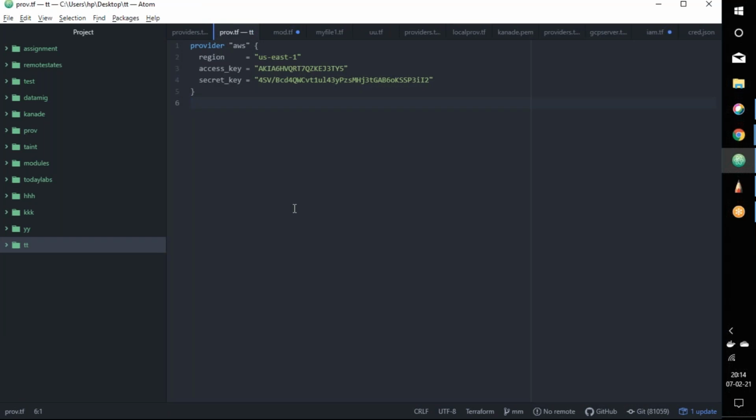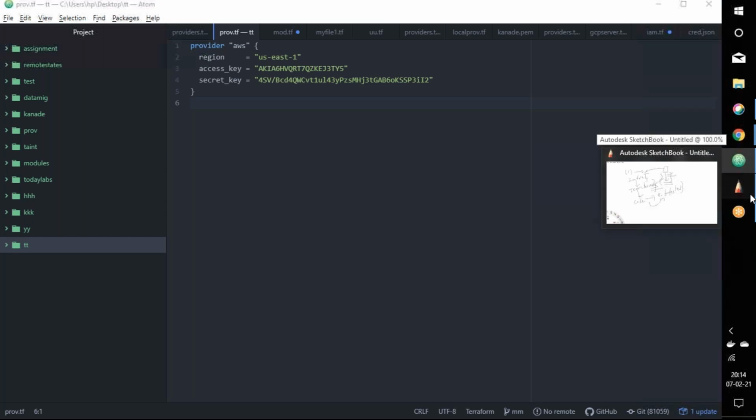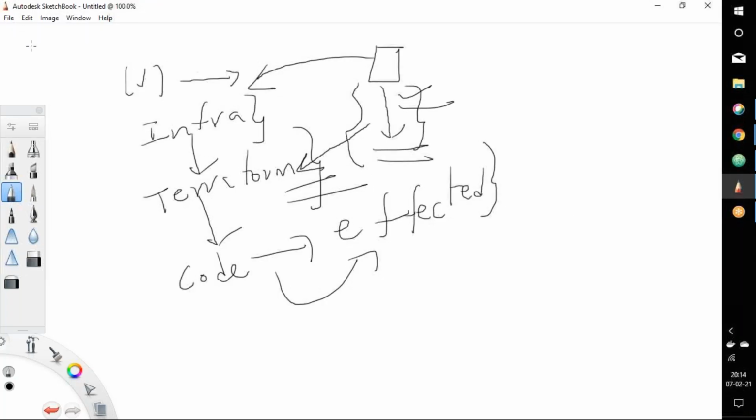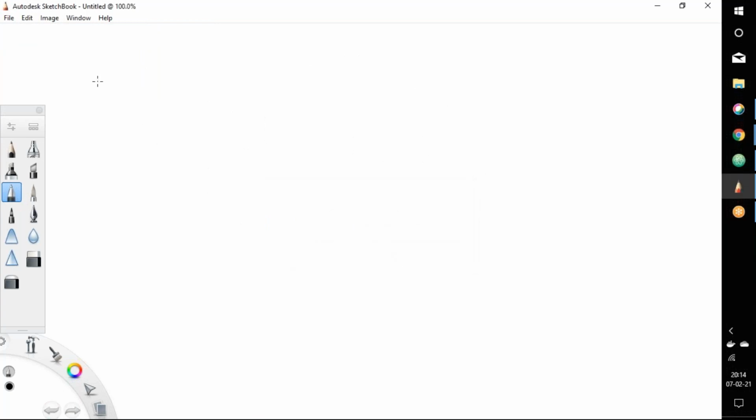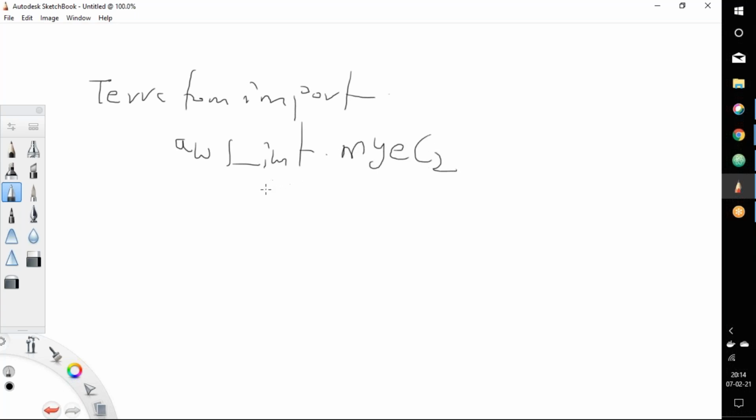Now we need to import the existing infrastructure. How do you do that? What is the syntax to import the existing infrastructure? The command would be like this: terraform import, followed by the name of the resource, for example aws_instance dot the name of the server, followed by its instance ID.